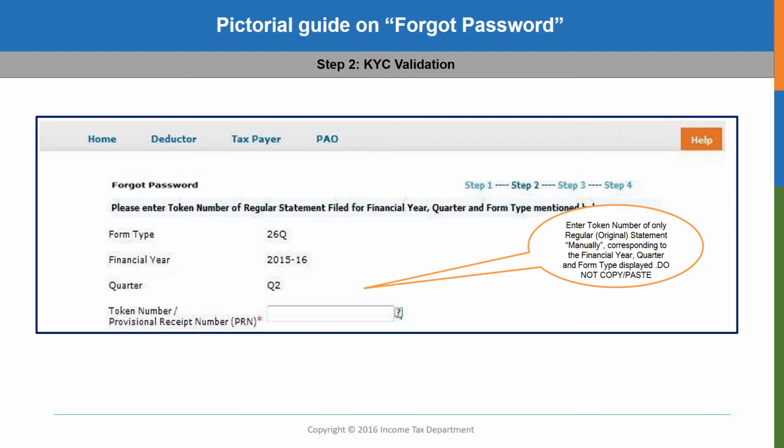After clicking on the Proceed button, you will reach this page where you will have to enter the token number of the last TDS return filed by you. And while entering the token number, you should remember two things. One, the token number should be of the regular or the original statement of the last TDS return filed by you. That is, it should not be of any correction returns filed after the original return. And secondly, in the token number field, you should always type the token number and not copy it from elsewhere and paste it in that field.